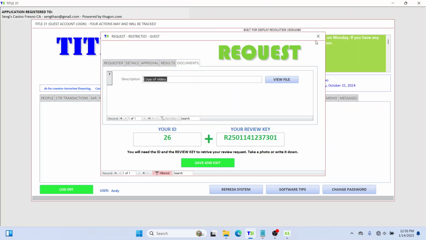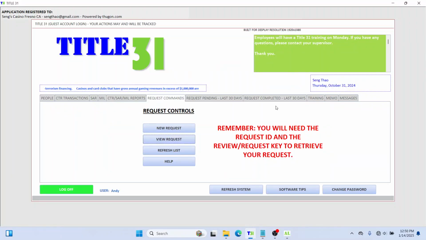So that is the training for the Title 31 request module. I hope this really answers some of the questions that I've been getting concerning how to use this module, and how to update it, and who can do what, and why the ID and the request keys work, or how they work. And I hope this clarifies some of the questions that you might have.